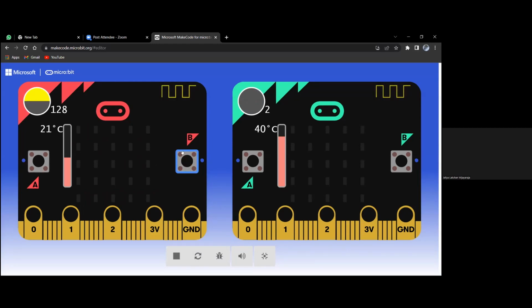Sir, can you see the screen? Yeah, I can see it. Can you run? Okay, good. Press A. No, can you please show your code for me?